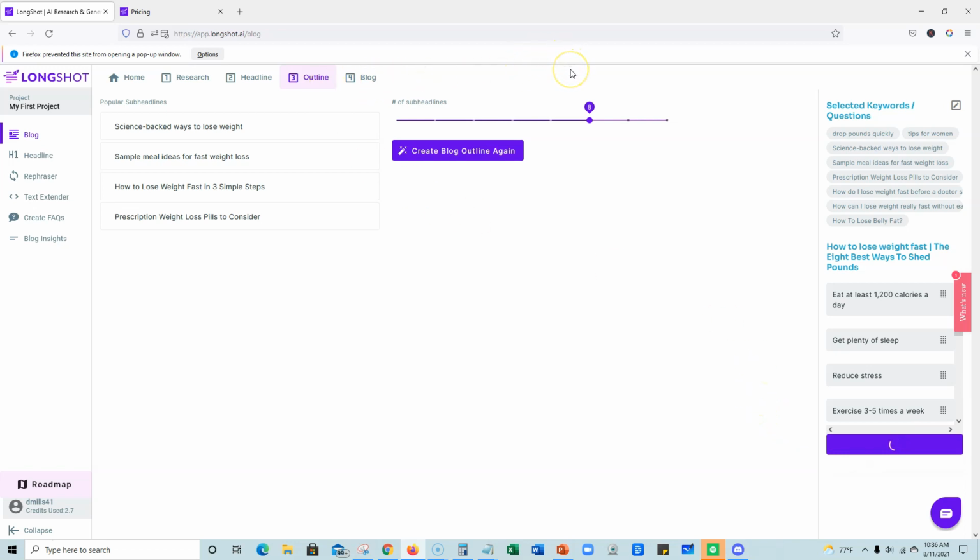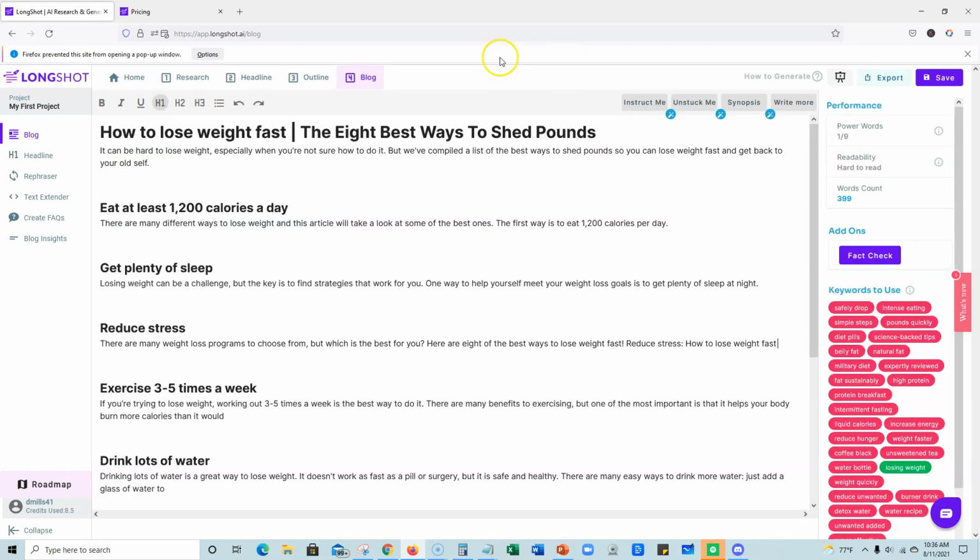We've spent 3 minutes going over research and picking our subheadlines and picking our title. And now watch what happens. This is the most brilliant thing that Jarvis does for you. Look, your article is ready to go. You have a title, how to lose weight fast, the 8 best ways to shed pounds.